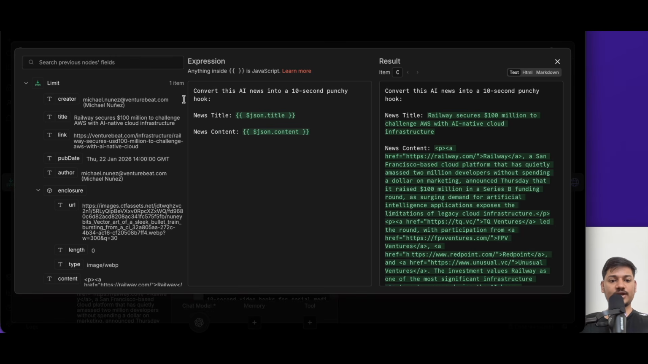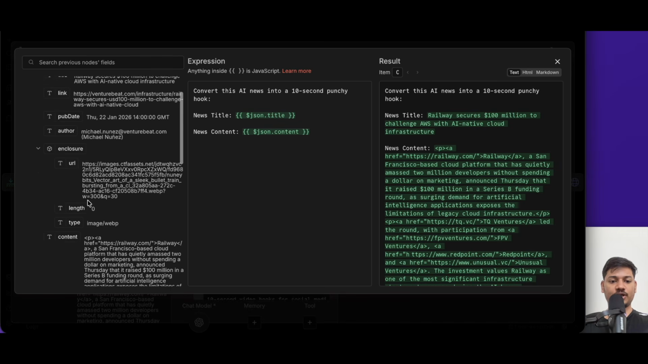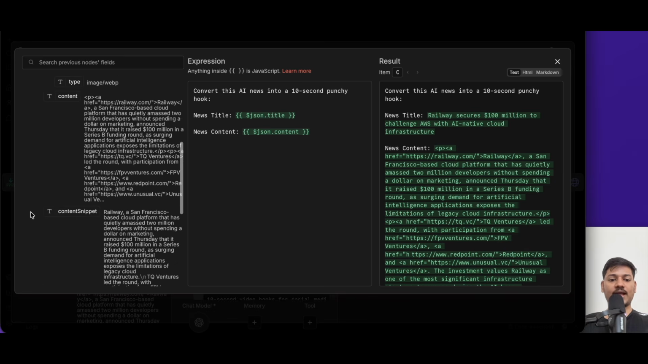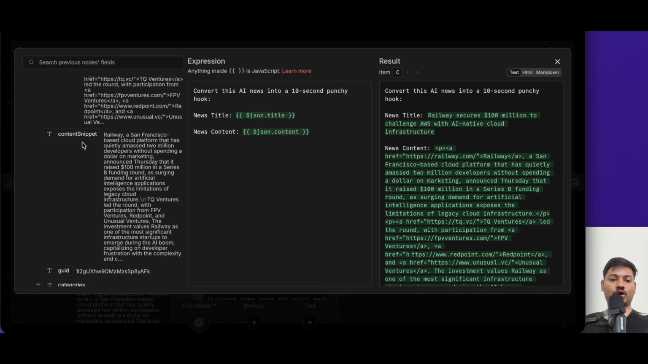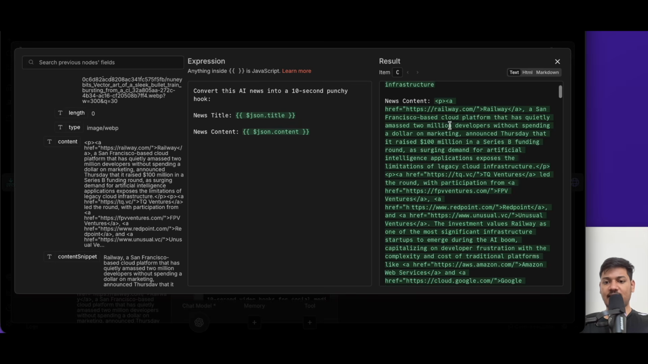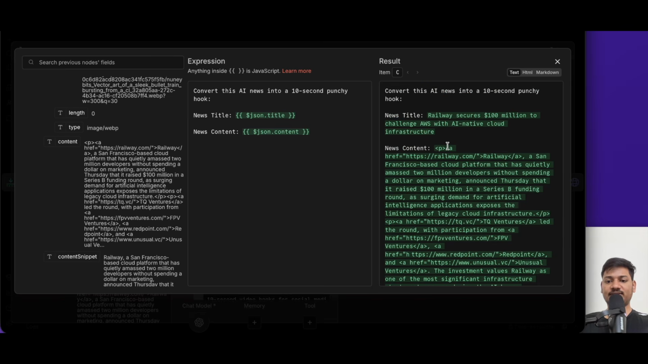For the news title on the left hand side, you can simply drag and drop this here. And for the news content, you can come here and simply drag and drop this part here. Or else you can also use this section, which is content snippet. Both are basically almost the same thing. Now on the right hand side, you can see this is the news title that it has fetched, and this is the news content. Based on this, it is going to generate the script. So it says, convert this AI news into a 10-second punchy hook.